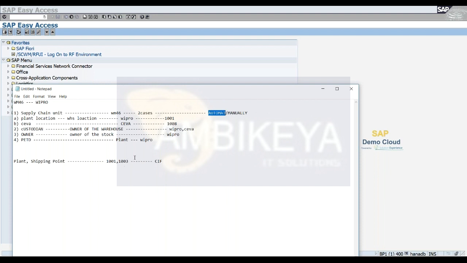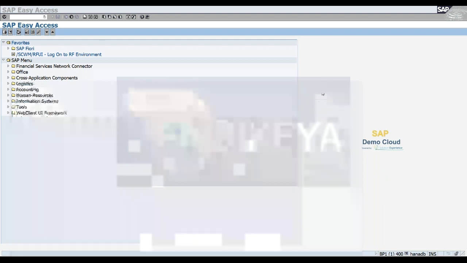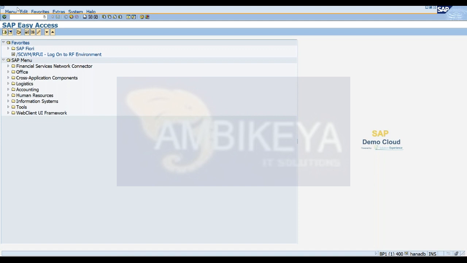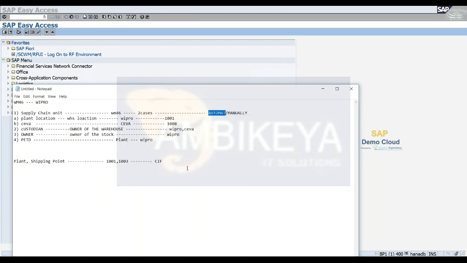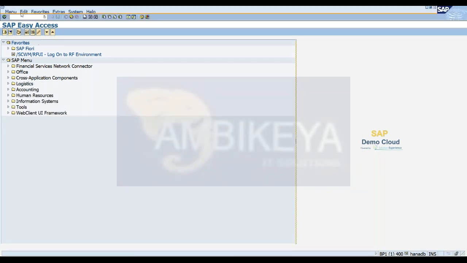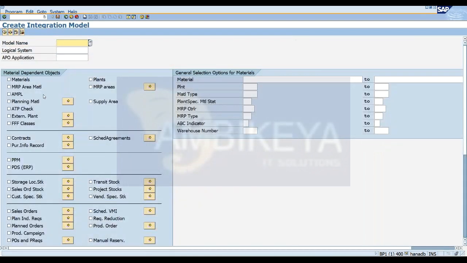Now let me try to do this. The normal transactions, if you are working in decentralized systems, for the integration model, normally there will be two sets of transactions for any kind of master data: CFM1 and CFM2. CFM1 is the one with which we create the integration model. So let's go to CFM1.